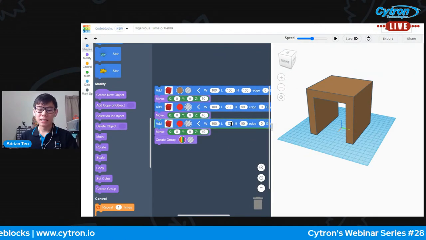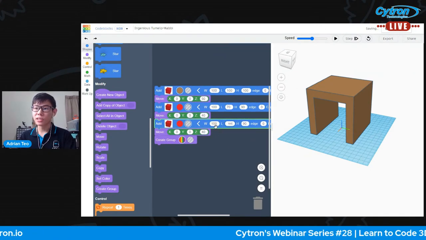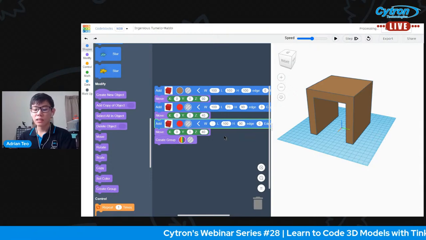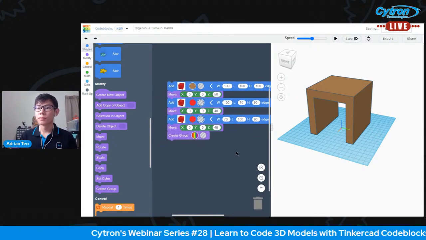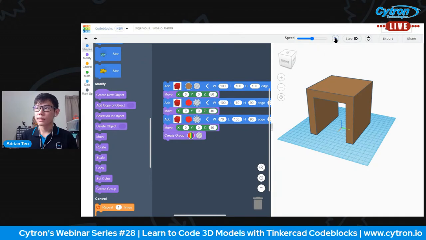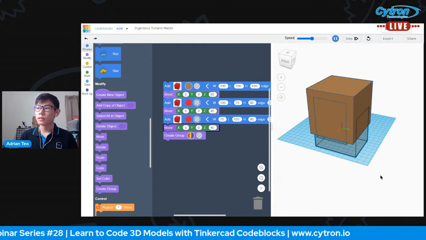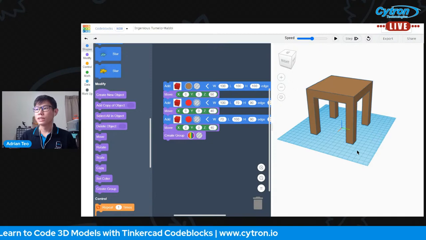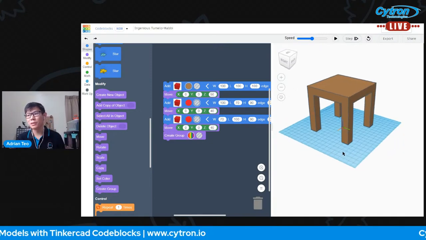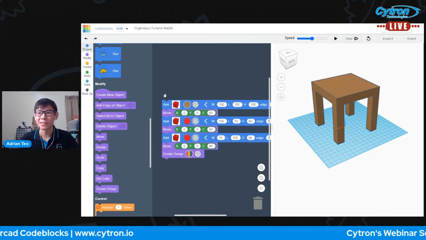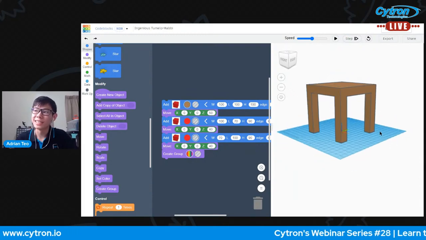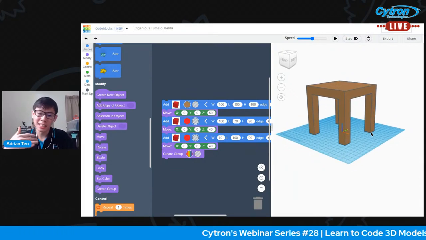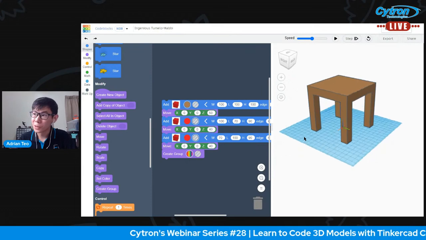Okay, and then length, I will change to 100, and here I'll change to 70. Hit play, go up, remove, remove. There you have it. I have my table already. Very simple, right? So this is a very simple code just to create this table. You just chop off the slice of the part that you don't want.